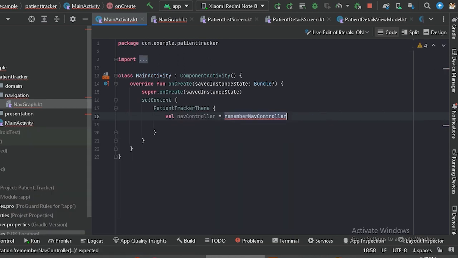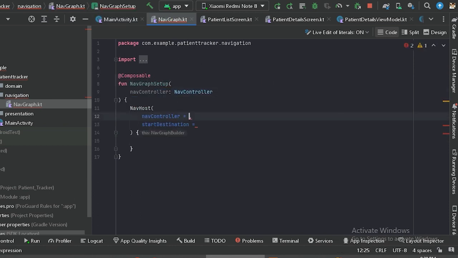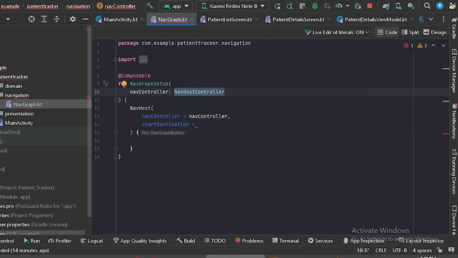Remember nav controller like this, and here we will call that composable function nav graph setup, and we will provide the nav controller through this parameter. And let's go back to our nav graph, and here let's pass this nav controller. It is giving error because instead of this nav controller we require nav host controller, this one.